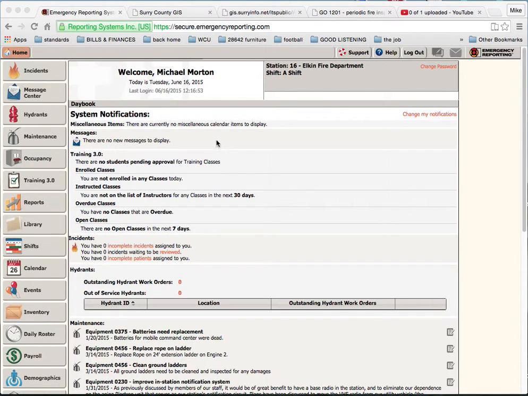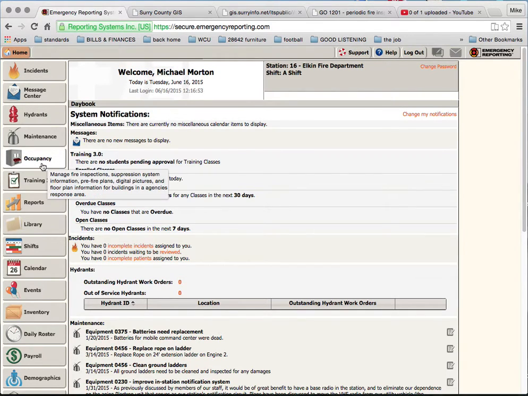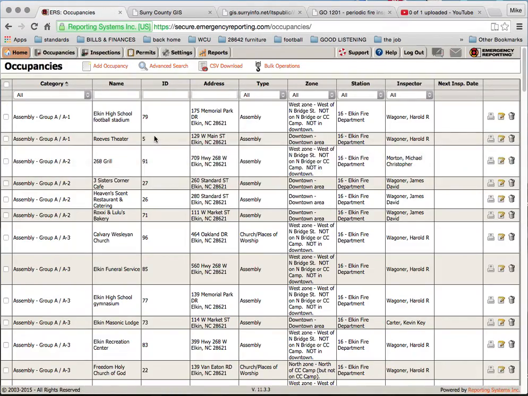So again, here we are. We're in emergency reporting, and if you recall, all of our inspection stuff is in the occupancy module. So we click on that, and that brings up a list of all the occupancies that are listed in. Now, you can scroll through and find the one that you need to fill out, but there's some tricks that we can utilize here in order to find a particular occupancy. For the purposes of this training event, we're going to use Town Hall as our guinea pig, so to speak.